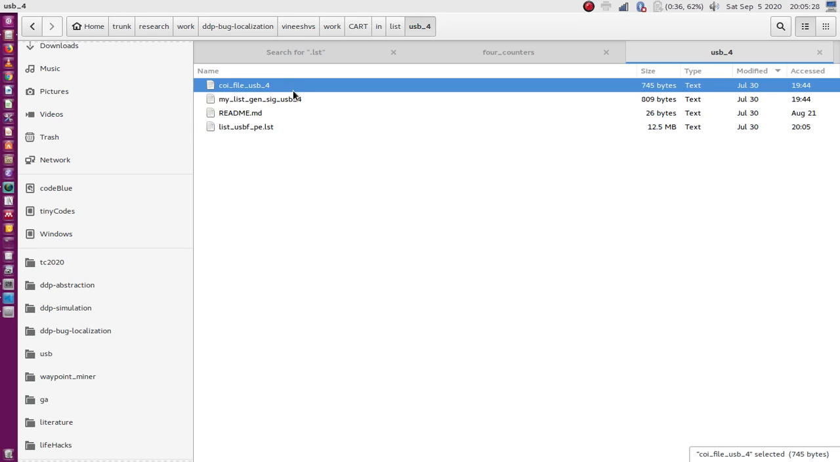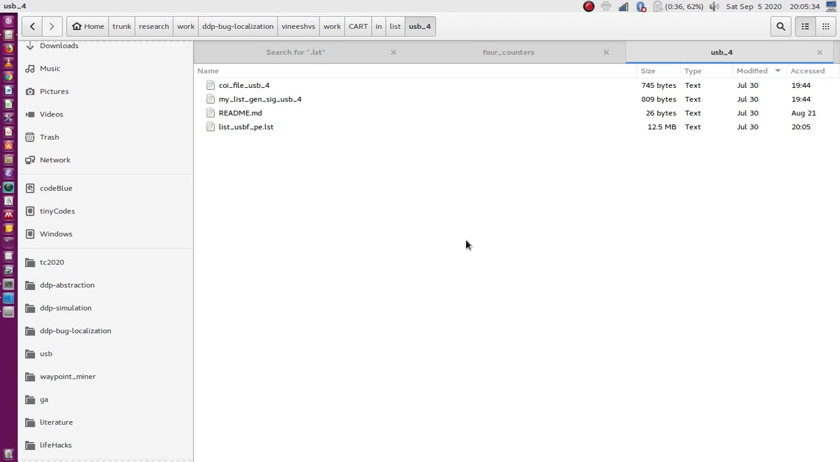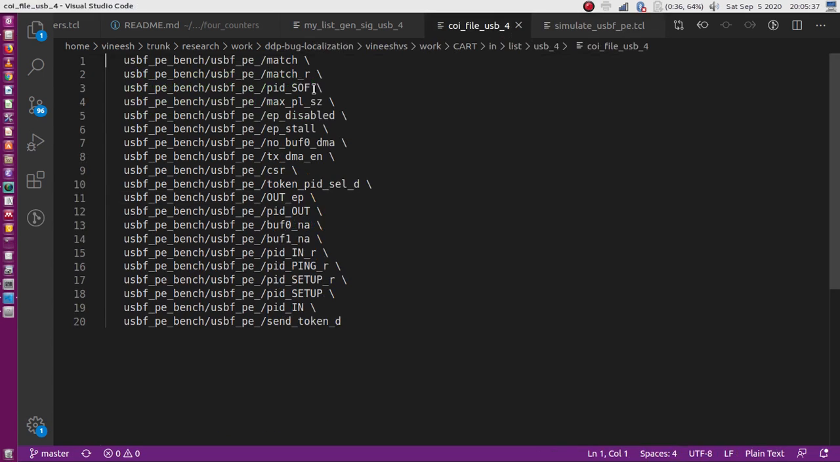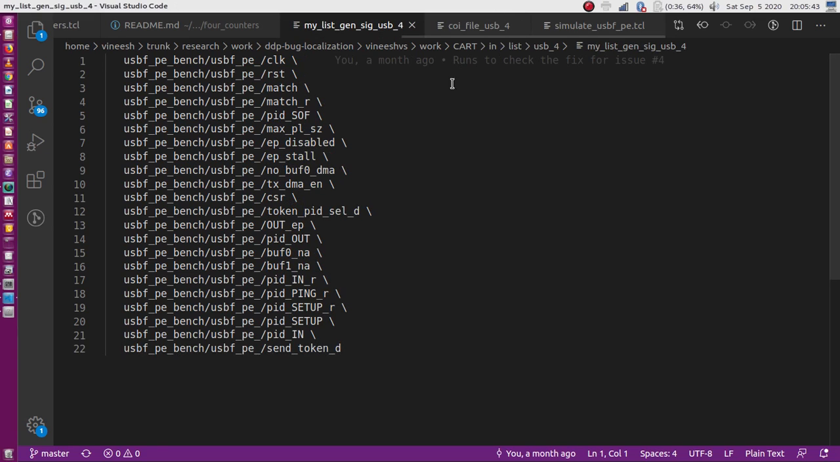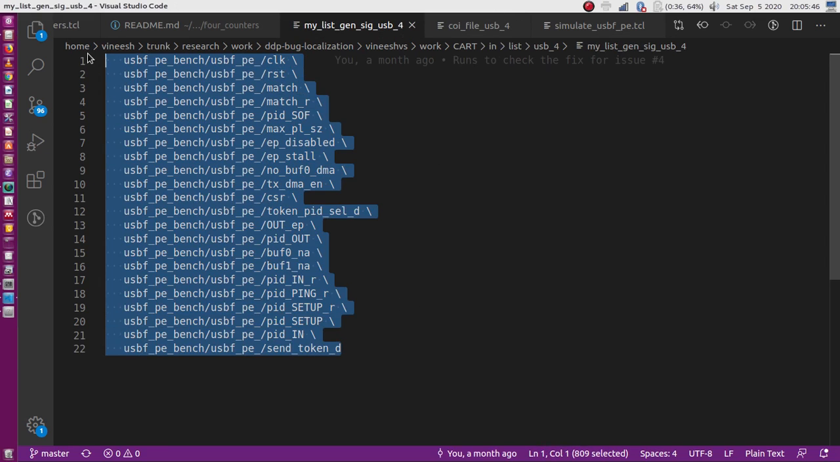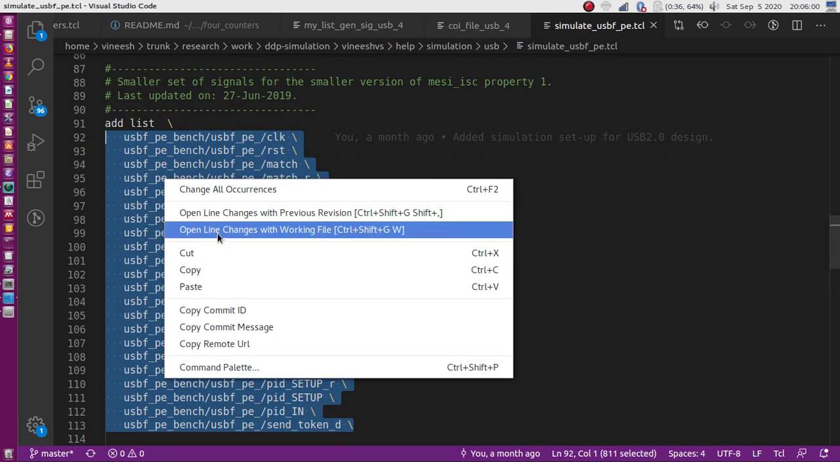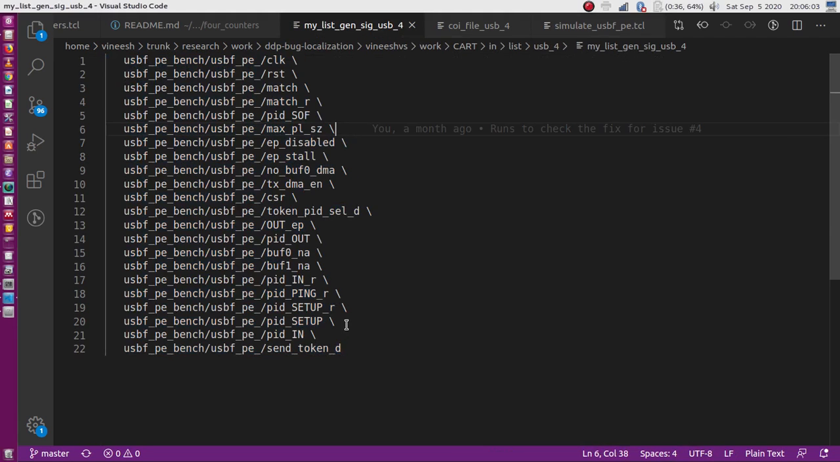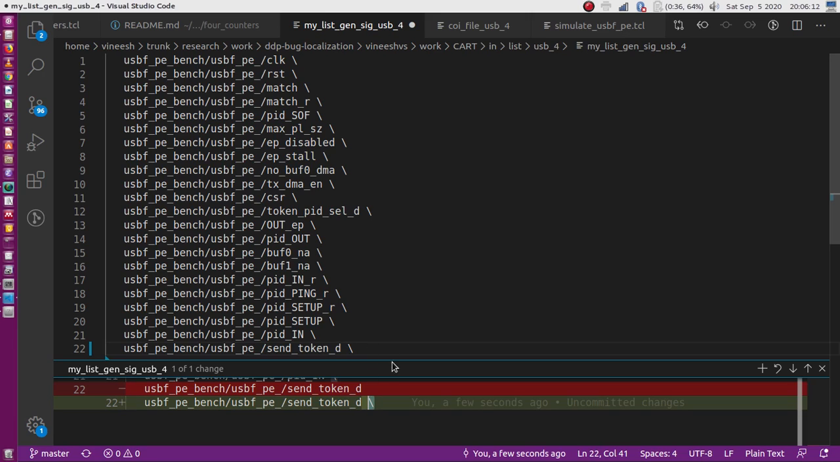That's the first step. And then you can see that there are two files. These two files are already generated, but ideally they are generated in this way. Open this file. Ideally this will be empty. Let's open this one first and then paste whatever you copied from the TCL file. You simulate USBF_PE, copy everything from here, come back to my list and paste it here. There's barely any difference. There is only this backslash, which you need to delete.